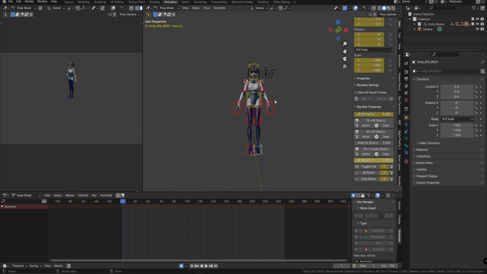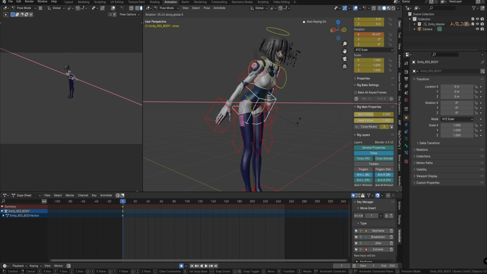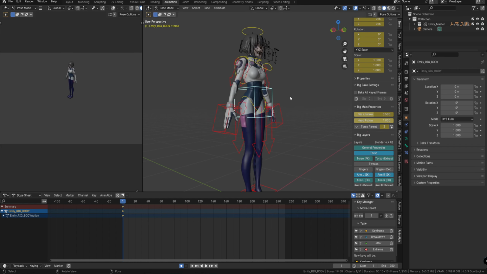What else is there? There is this, which is the orientation modes. I pretty much leave it to global by default, because if you need the local access, you can hit, let's say I want to rotate it in local X. Just double tap the axis.